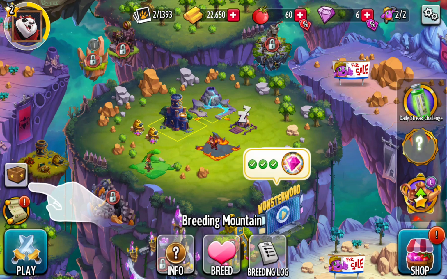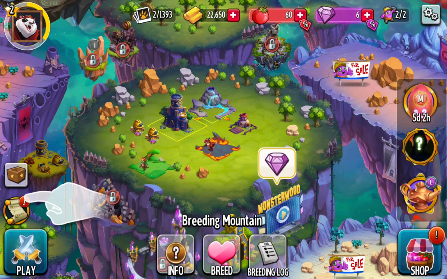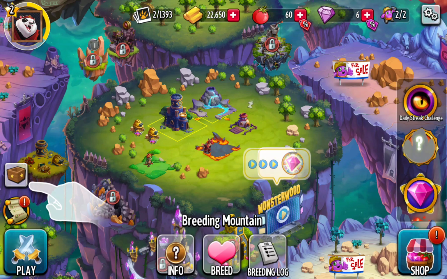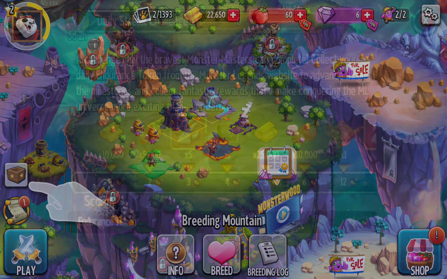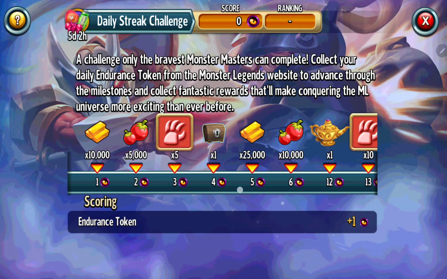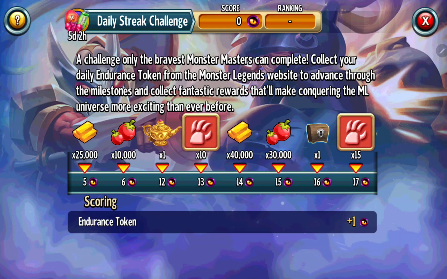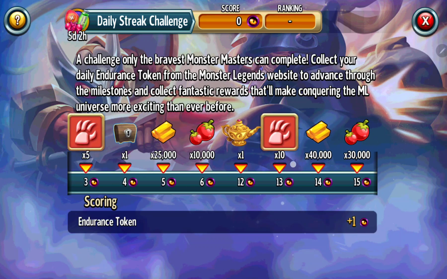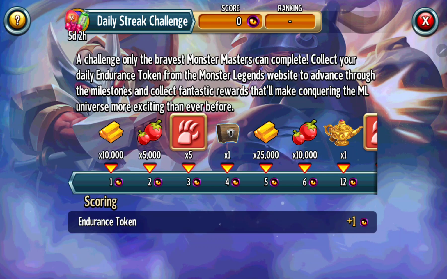Now if you want to check your daily streak challenge, just go to the right bar at the screen and click on the first option, the daily streak challenge, and here you can check that, and you can read the information about that, and you can check what you receive if you take that challenge.